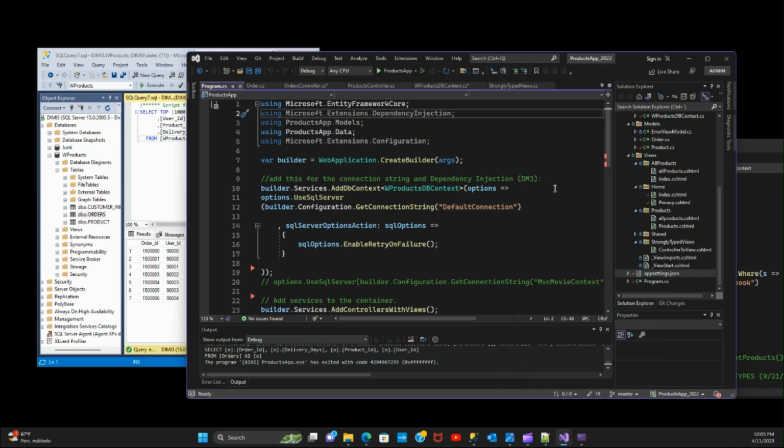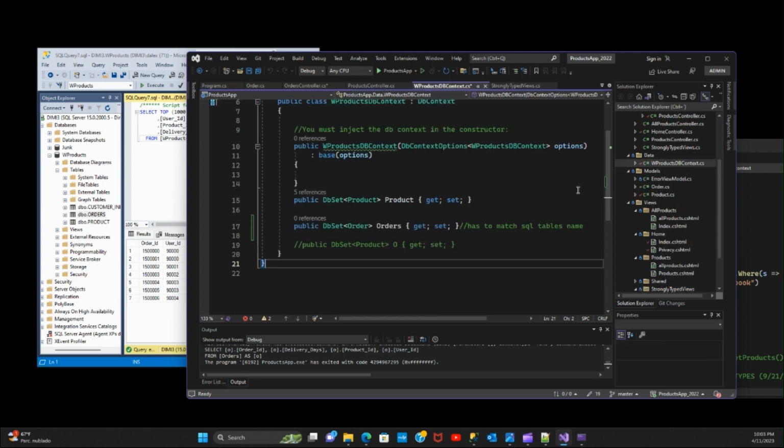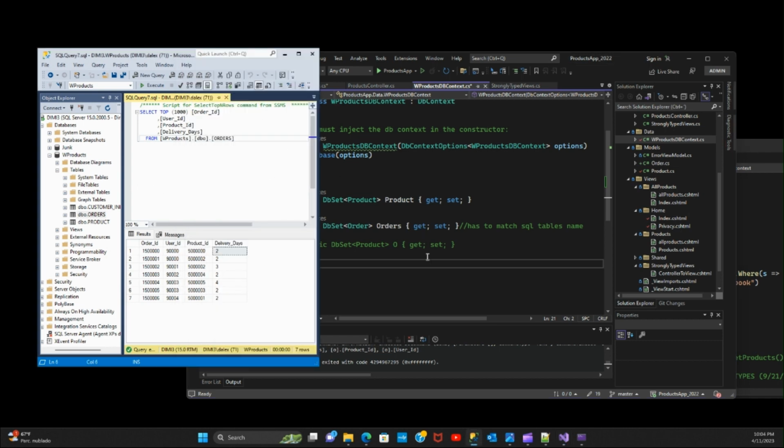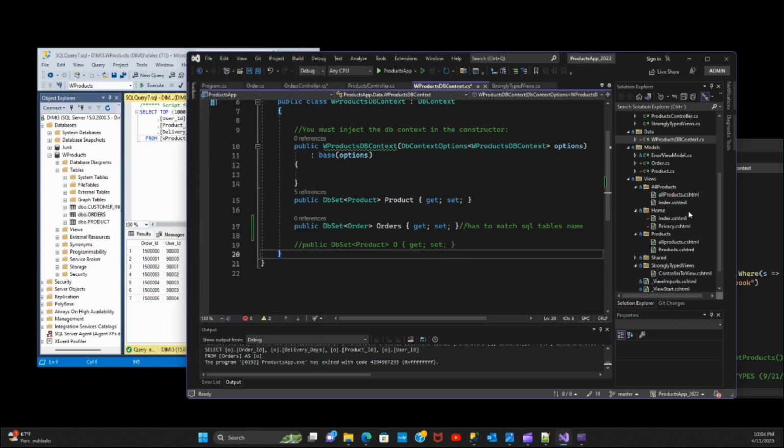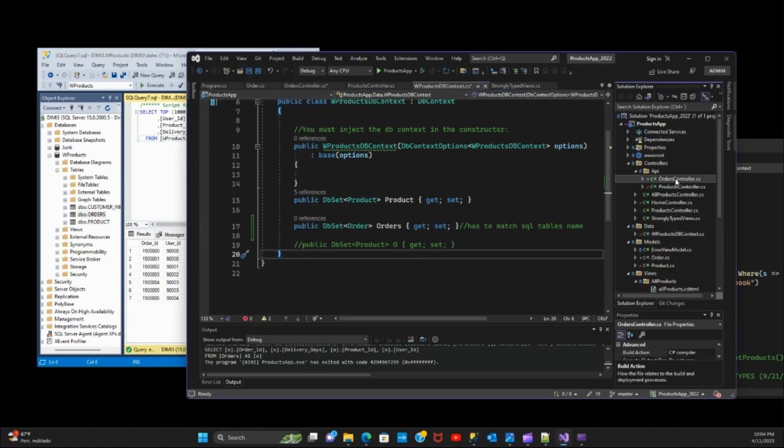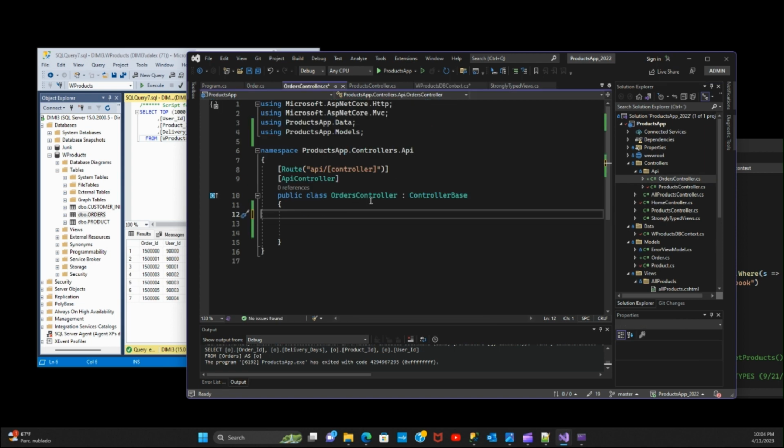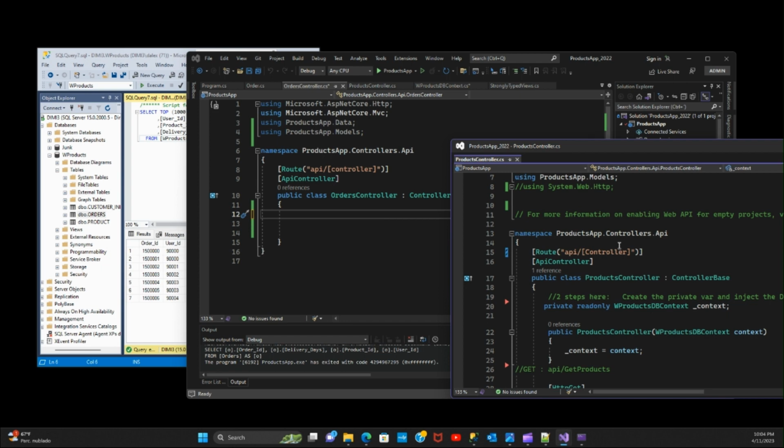I'm just going to go back and go to my DB context. I have this set up already. So I have to create a controller. I'm just going to go to controllers and try to test some data. I'm trying to get some data from this table to see if it's actually working or not. I created this controller that is called orders controller. And I'm going to use the same strategy as my products controller.